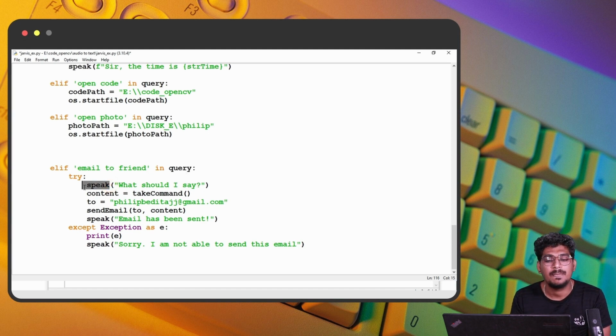So once you say email to friend, suddenly it will ask what should I say. That is speak. Then content, take a command. You say the message, hello, how are you? Like that it will receive it. This is the mail ID, one of the personal mail IDs, and that is the official mail ID. Then it emails the content to that person, and the reply is that the email has been sent. Once I run this, you can understand easily.